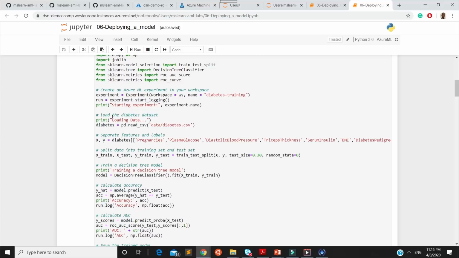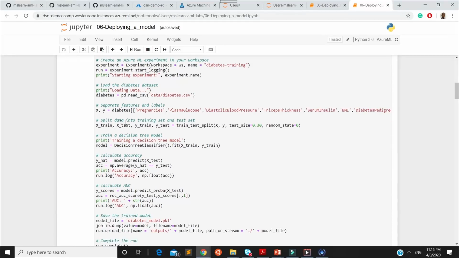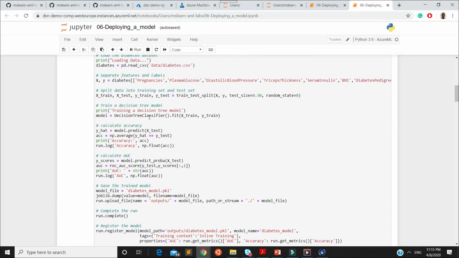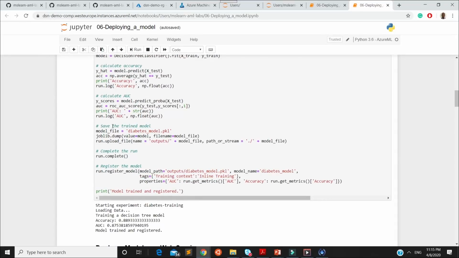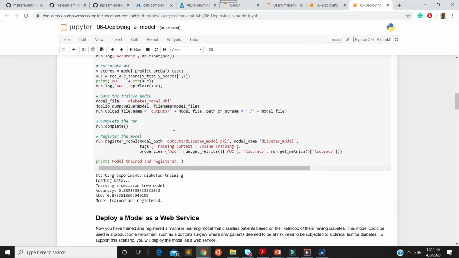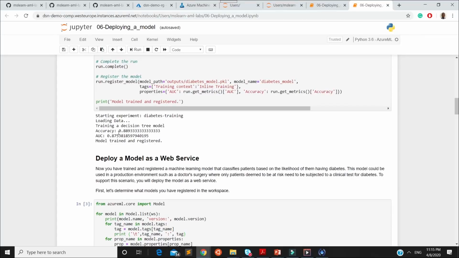And then all this place just has to do with data science, where you have the features and the target, and you split the data. Here we're using the decision tree model, and you get the accuracy of the model. So we save the model as diabetes model in our output folder. When you run this cell, it's going to show you an accuracy of 88%.